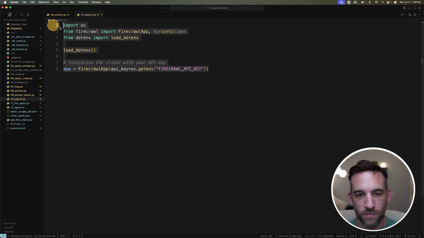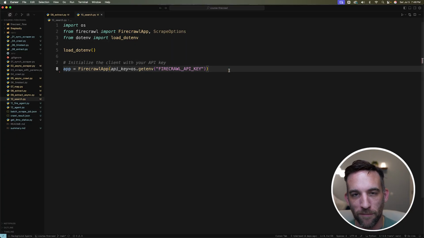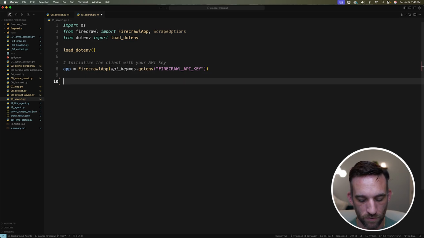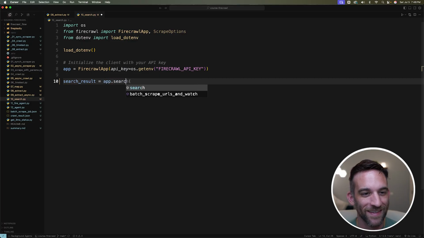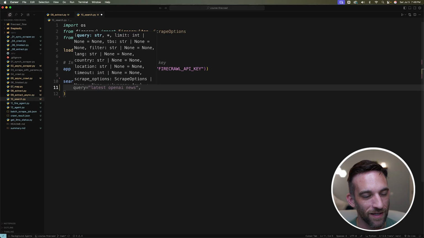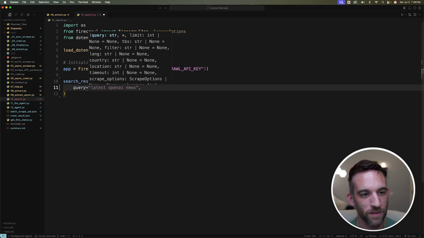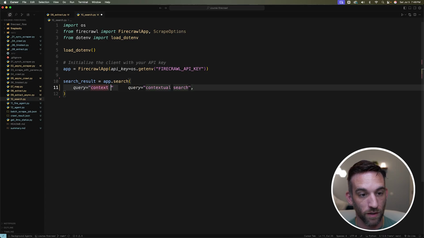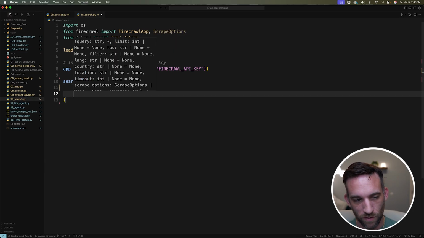Again, beating a dead horse here, but we have the same beginning part, and then we're going to say search result equals app.search. Then we say query, and this can be whatever we want to search for. I'm actually going to type context engineering. This is something that I will be talking about very soon. I may have already talked about it by the time you see this. It's relatively new.